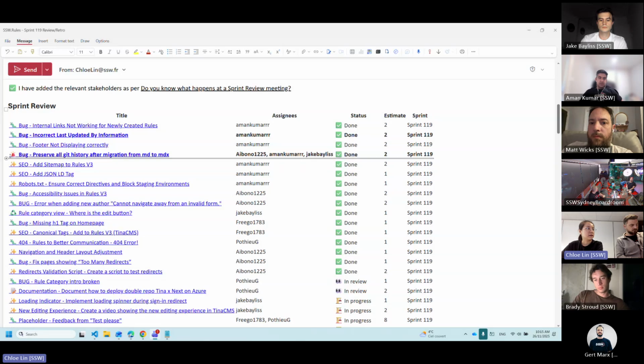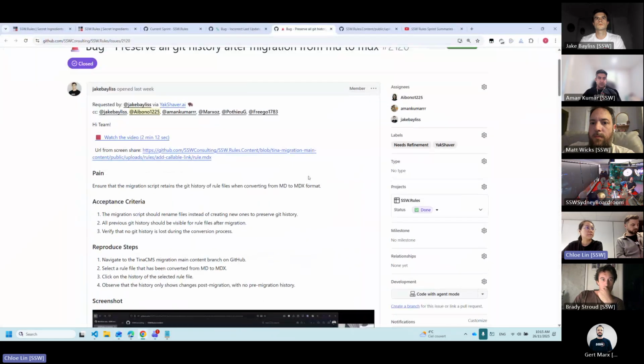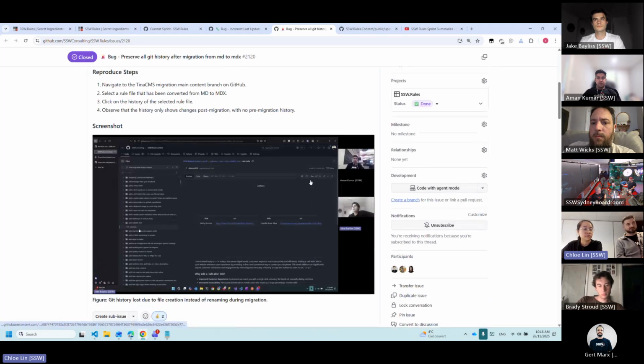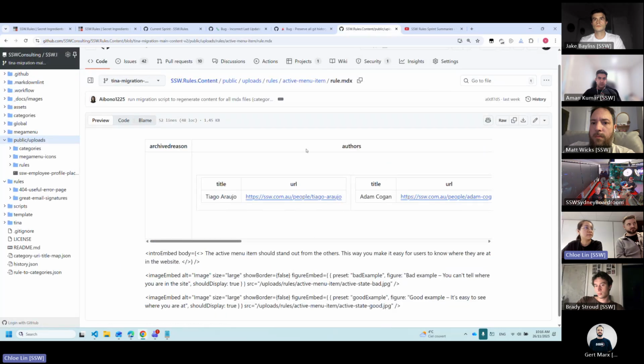So the next item we want to highlight is also related to the Git history. It's about this PBI. Jake and Aman found the issue last week: we could lose Git history after migration, and this is because we missed a step in the migration script. So it's been fixed now. We should be able to preserve all the Git history after the migration. Just want to quickly show you what I mean here.